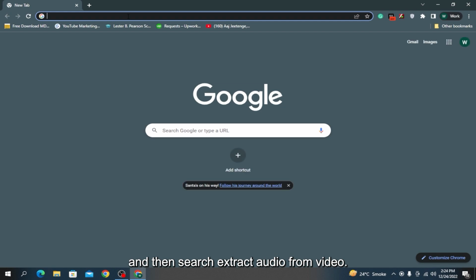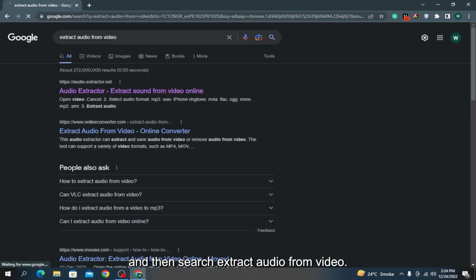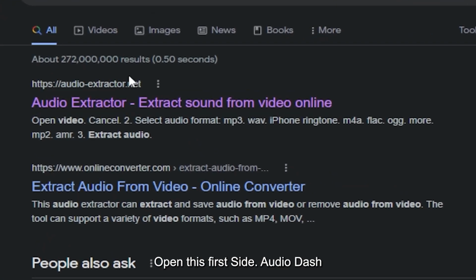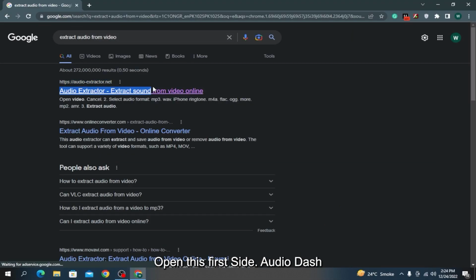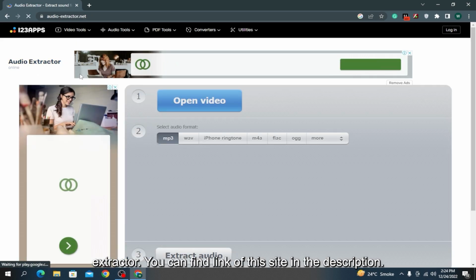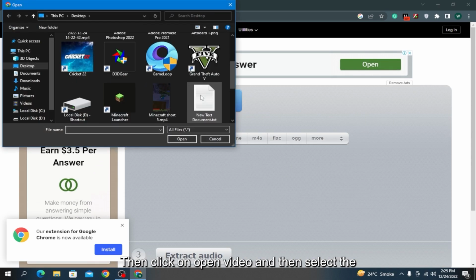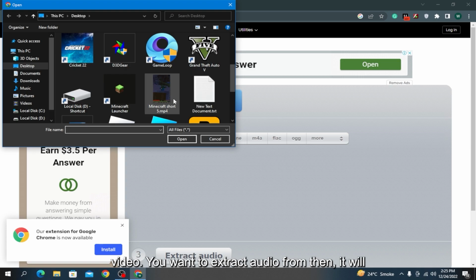and then search extract audio from video. Open this first site, audio-extractor. You can find the link of this site in the description. Then click on open video and then select the video you want to extract audio from.